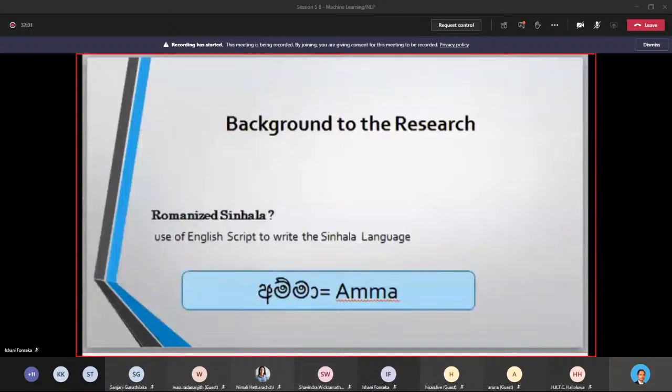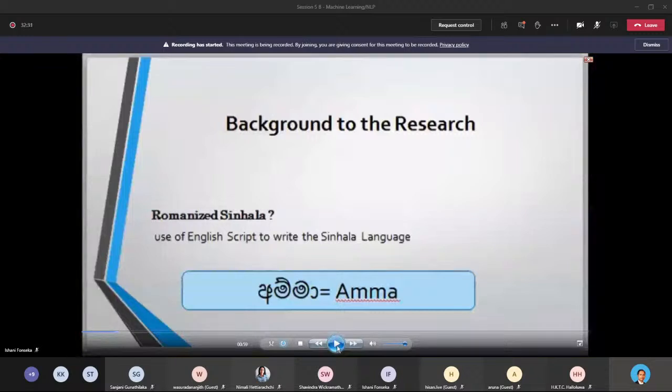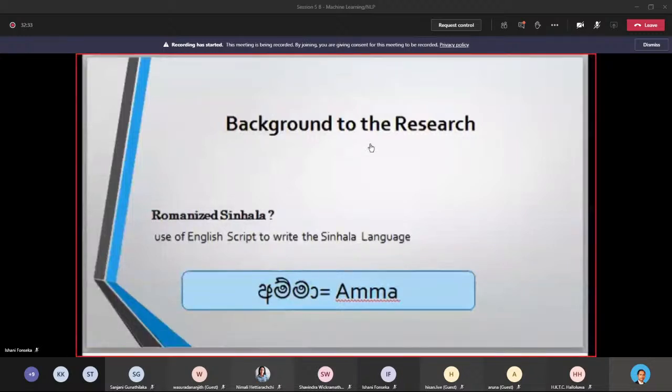Background of the research. The research can be divided into Romanized Sinhala, hate speech and social media, three main steps. Firstly, I introduce what Romanized Sinhala is. We can write the Sinhala language by using English script. As an example, you can see the word Amma can be written in English characters, such as AMMA. We call this writing style Romanized Sinhala.